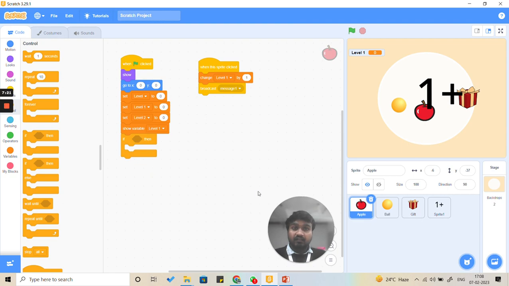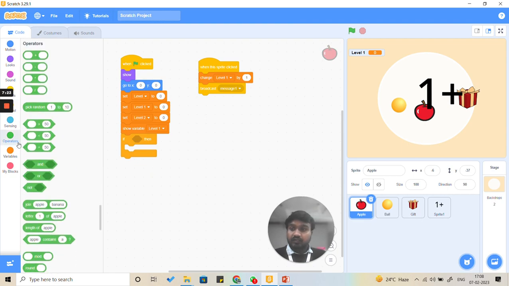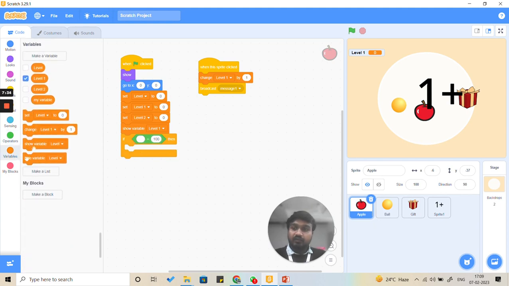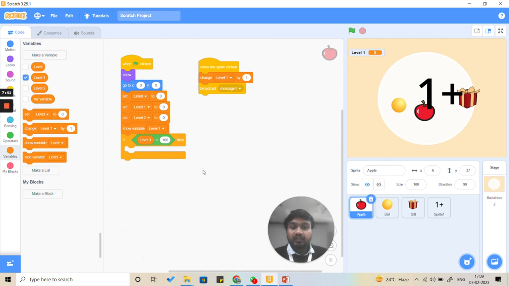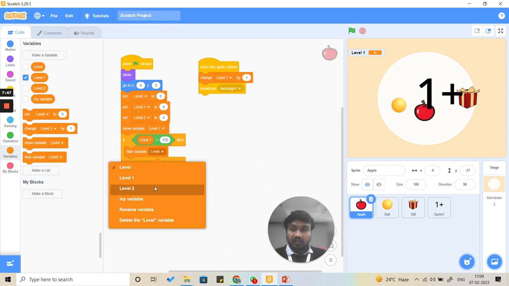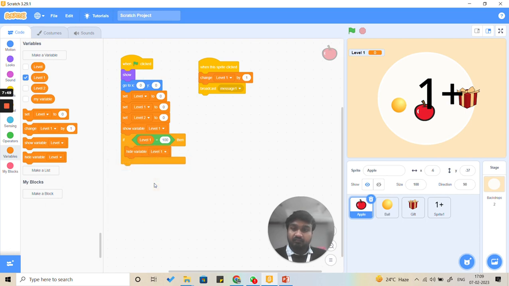and we are going to use an operator because we want to check the value of level 1. So we click on the operators and equals to, we use this. Instead of 50, we are going to write 100, and here in this empty box we are going to insert level 1. So what should happen if level 1 equals to 100? Then we are going to hide this.